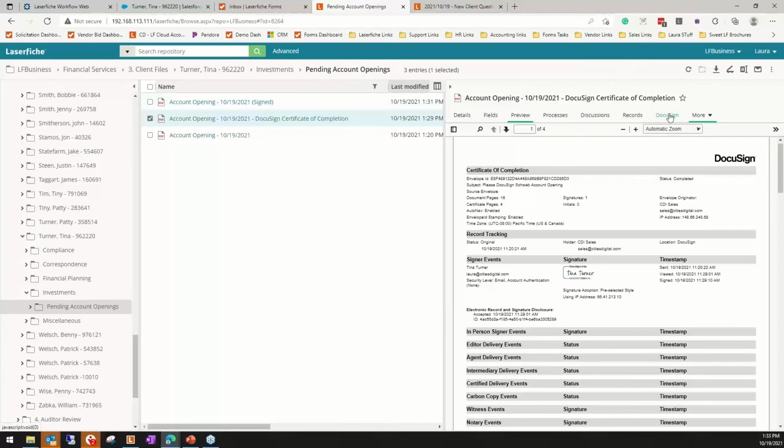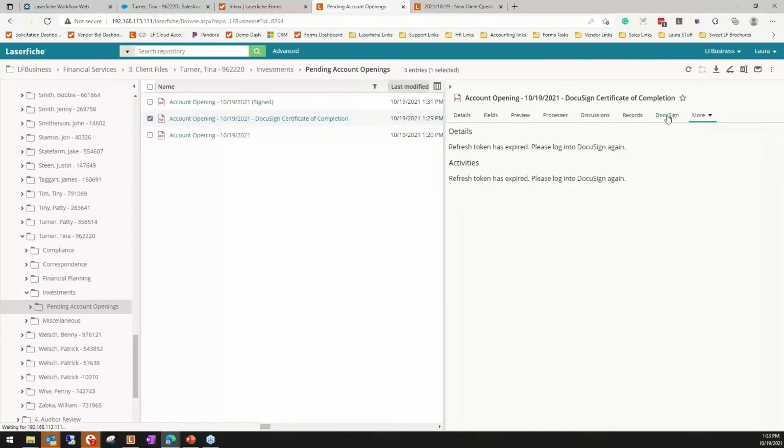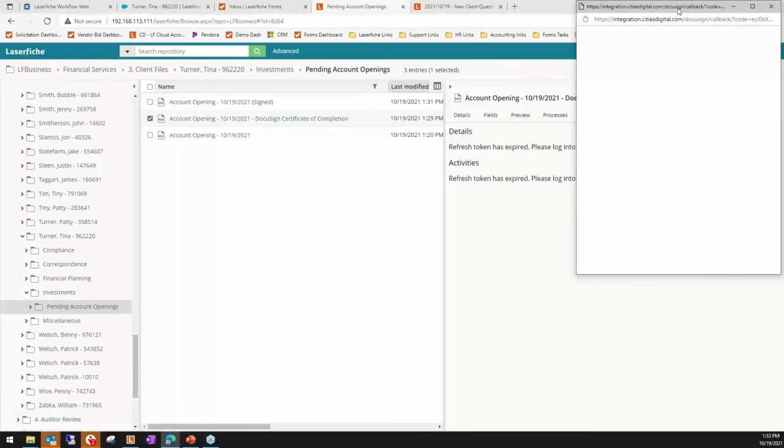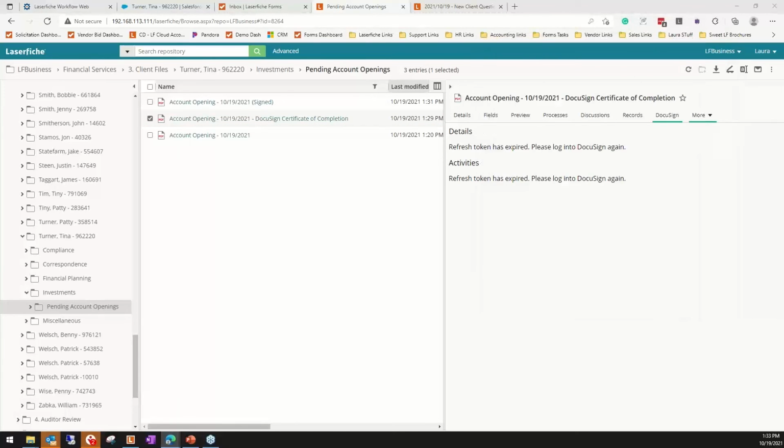We also, with our DocuSign integration, have this tool tab. It's totally not going to work for me because I cannot remember my password. But essentially, instead of seeing the DocuSign certificate of completion, you could just look at this tab and then see the DocuSign certificate of completion information in a separate tab. I mean, it's totally up to you. It's just another way to see the information in a way that maybe is more convenient or user friendly to you.